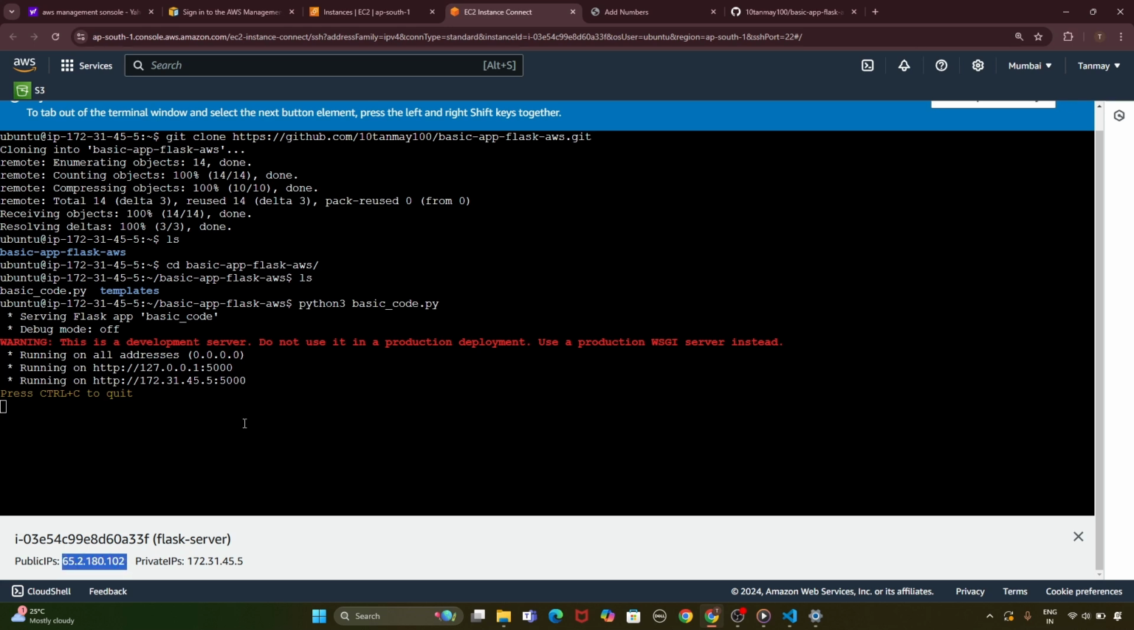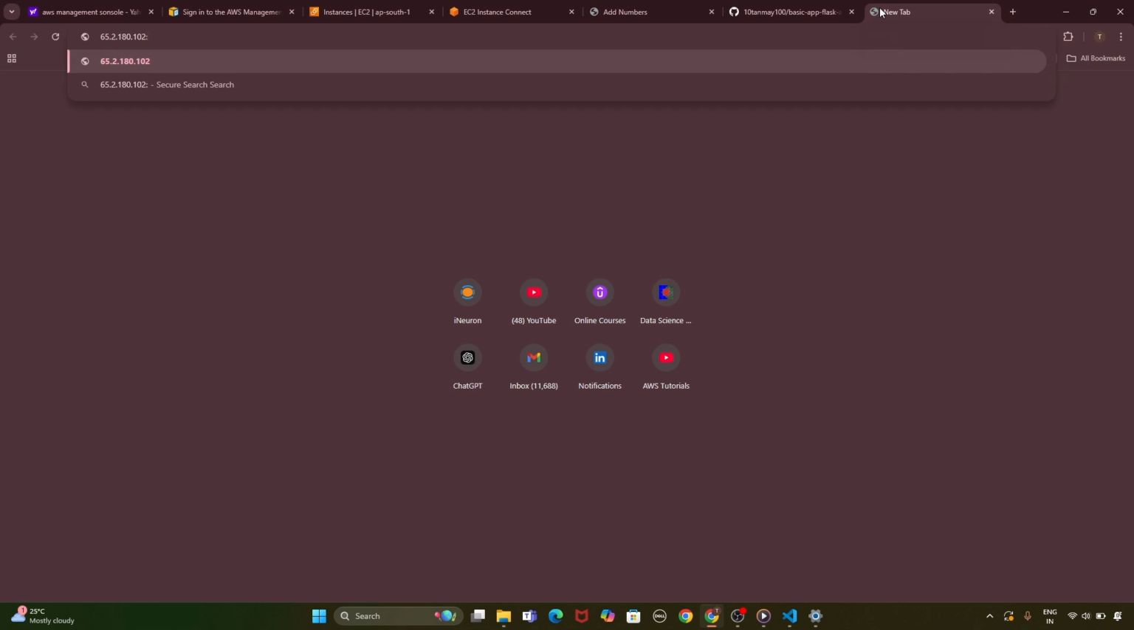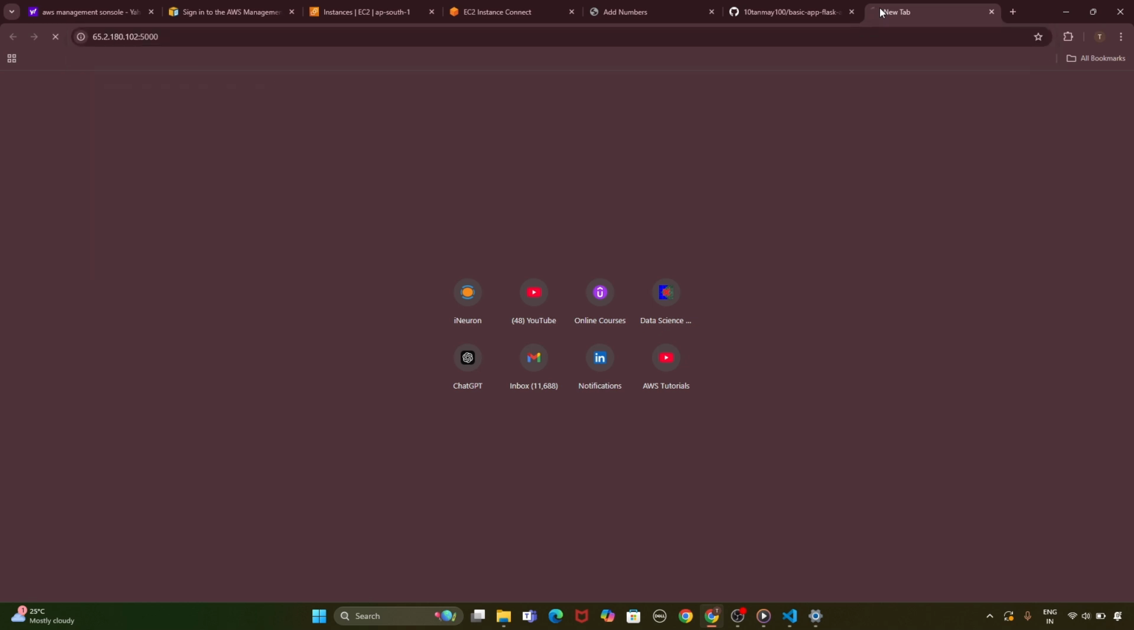and I can access it on port 5000. But let's see if we can access it or not. I'll make it HTTP. You can see that it's loading, but it is not coming up, right? So why is it not coming up? There is an issue. Let me tell you what the issue is.